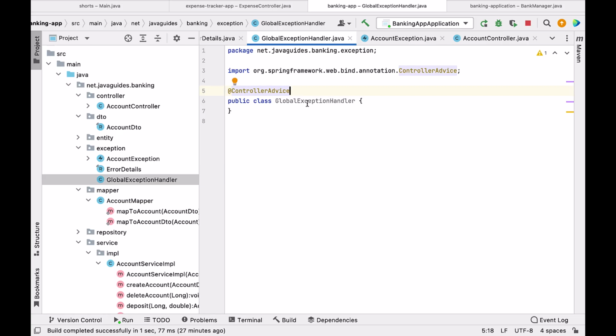Next, let us go ahead and annotate this class with @ControllerAdvice annotation. Well, once we annotate this class with @ControllerAdvice annotation, then this class becomes a global exception handler class, and within this class we can define the specific exceptions as well as generic exceptions. So basically, instead of writing the exception handling code for each and every controller, we create a single class and annotate it with @ControllerAdvice annotation, and within this class we keep all the exception handling related code in a single place.